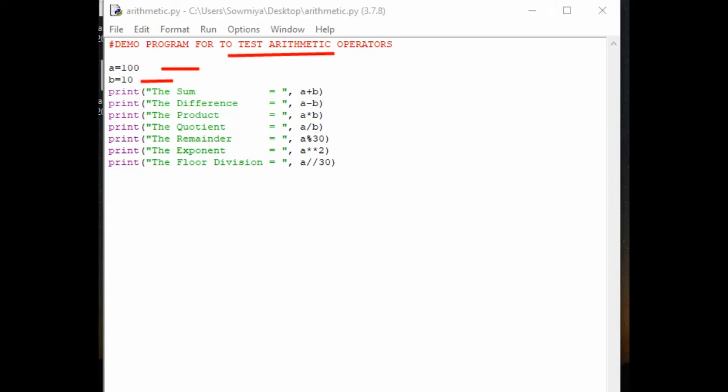See here what I have done: a plus b, a and b are added together. Next a minus b, 100 minus 10. Next is a star b, these two are multiplied and the value is stored in the product, and a and b are divided and the value is stored in the quotient, and remainder is equal to a modulus b. I have already said in the theory part, modulus gives the remainder part of the division. And this is exponent, a to the power of 2.